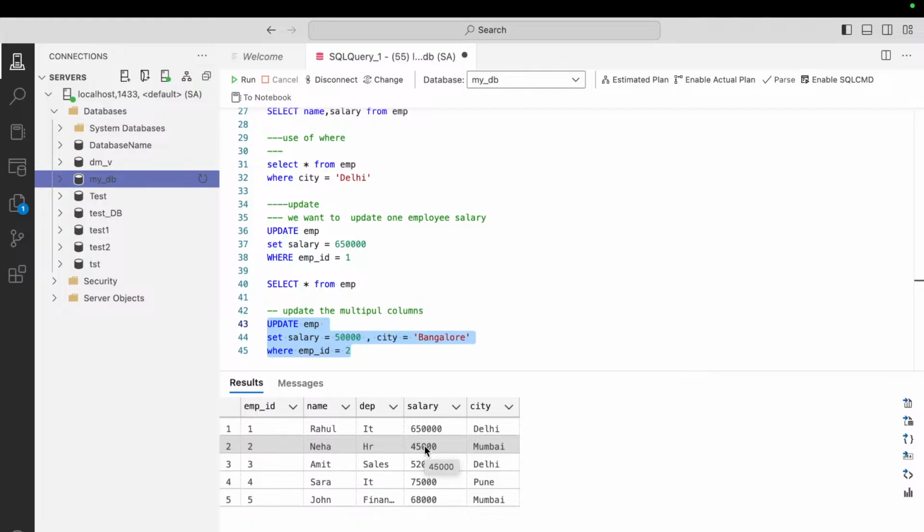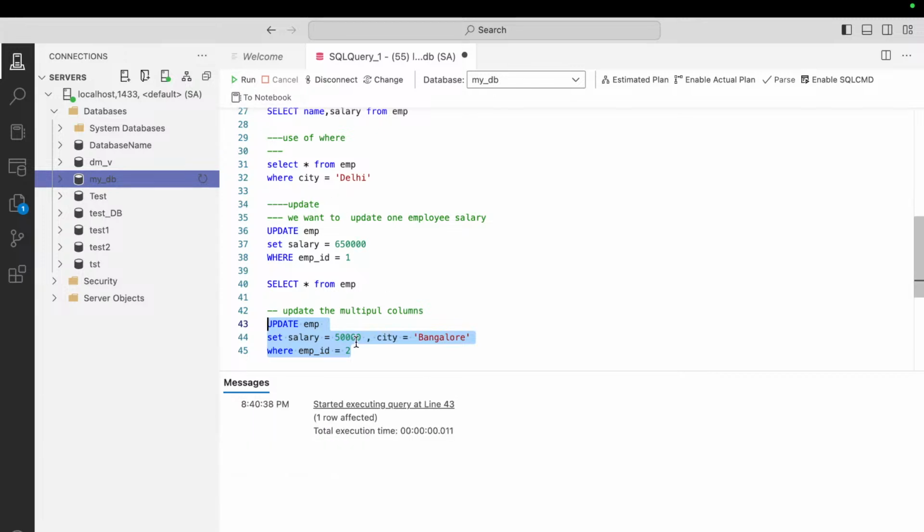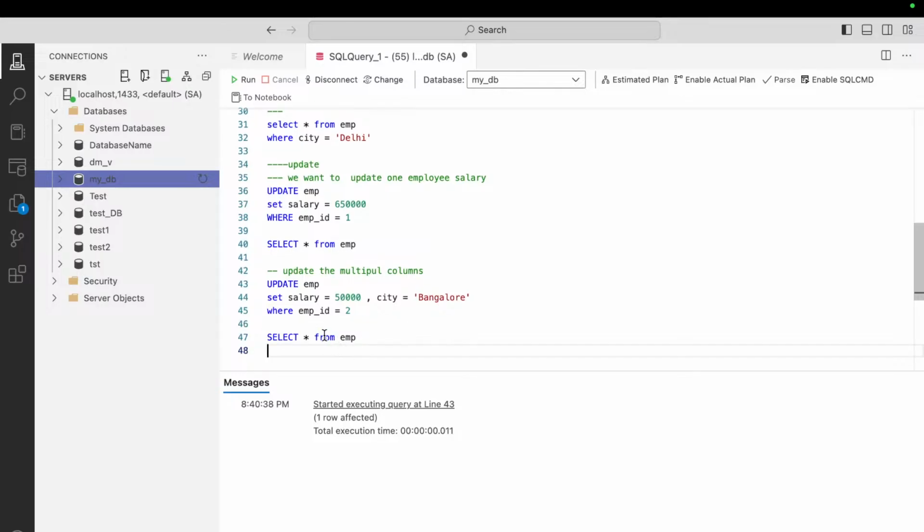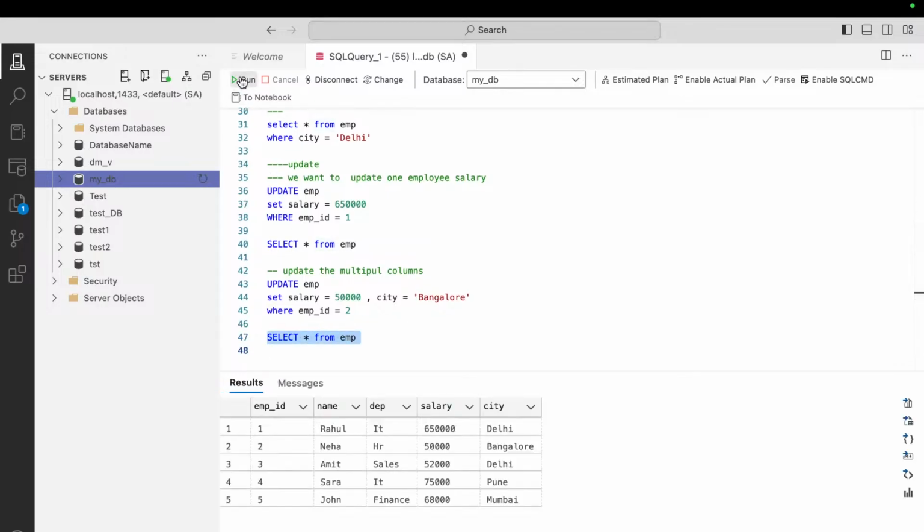Due to some increment, here we need to change the salary from 45,000 to 50,000, and the city is going to be a relocation from Mumbai to Bangalore, right? You can think like that. So whenever we run this, it's going to update. So let's copy and let's check our data. Whenever we run this code, you are able to find out it's updated, right?